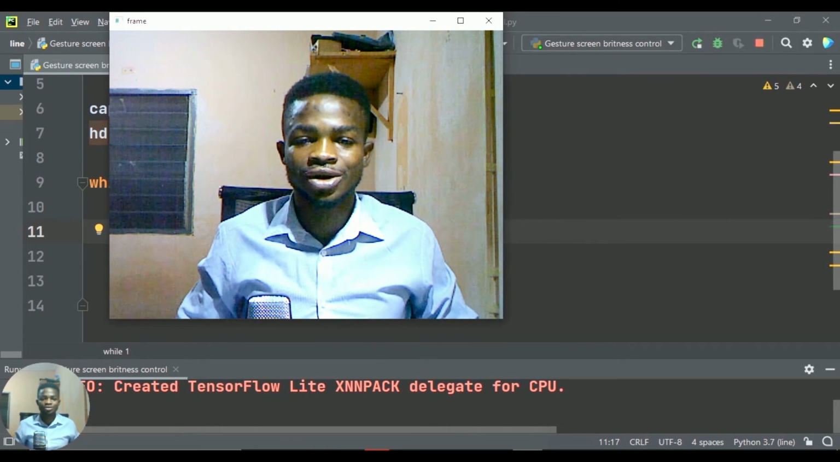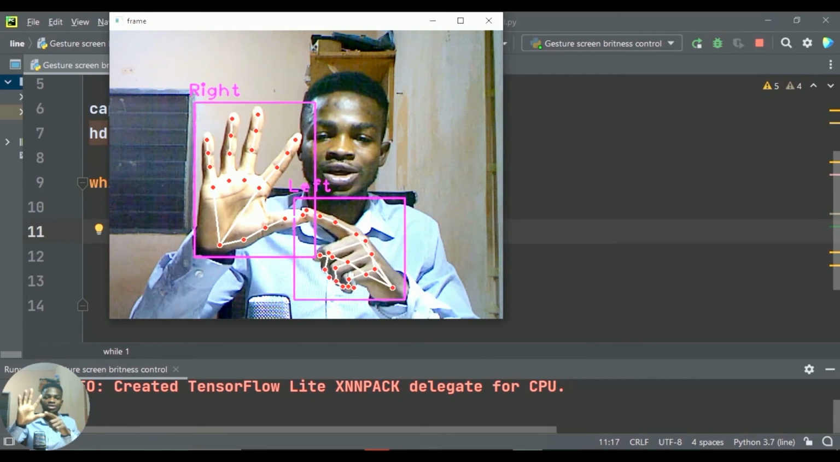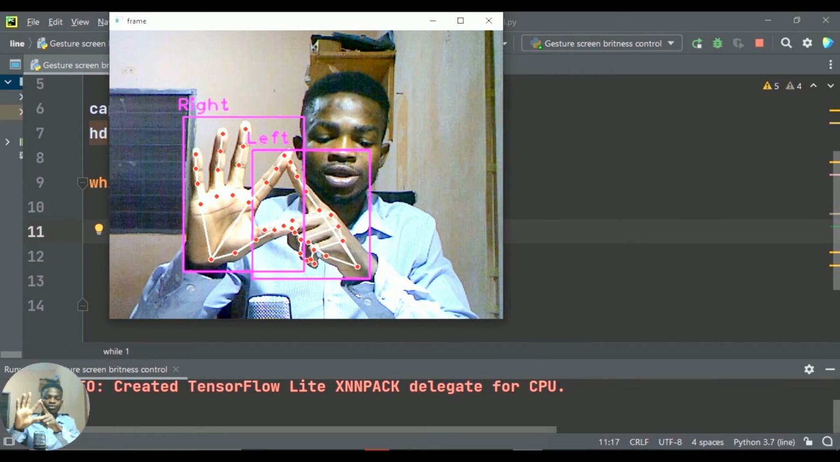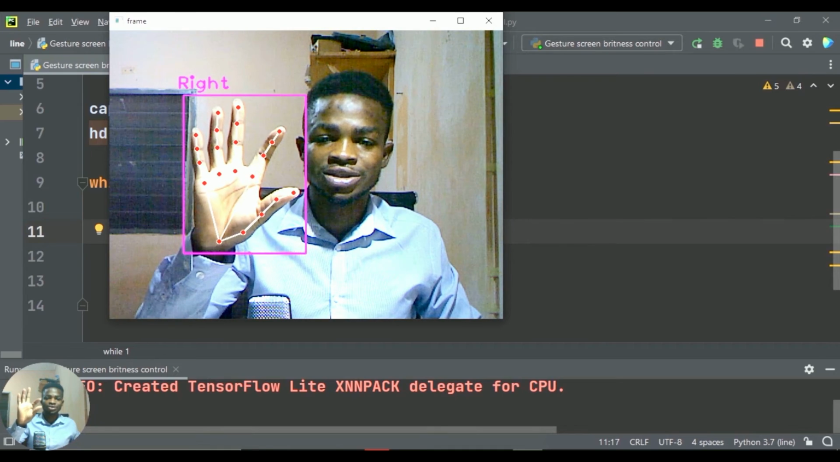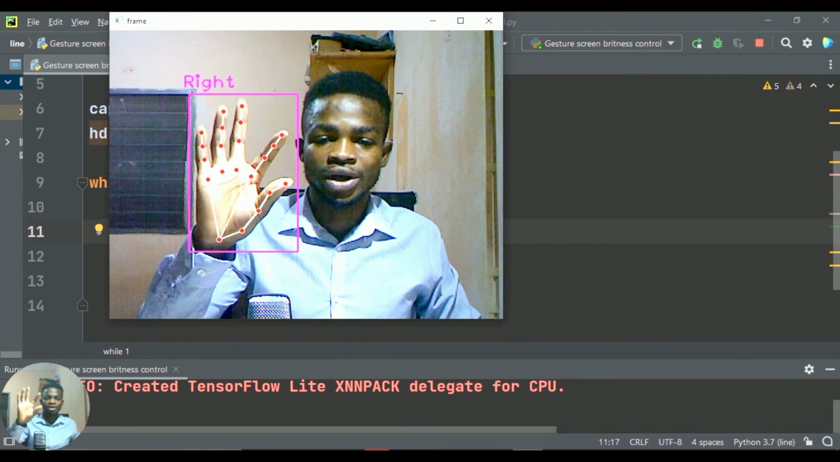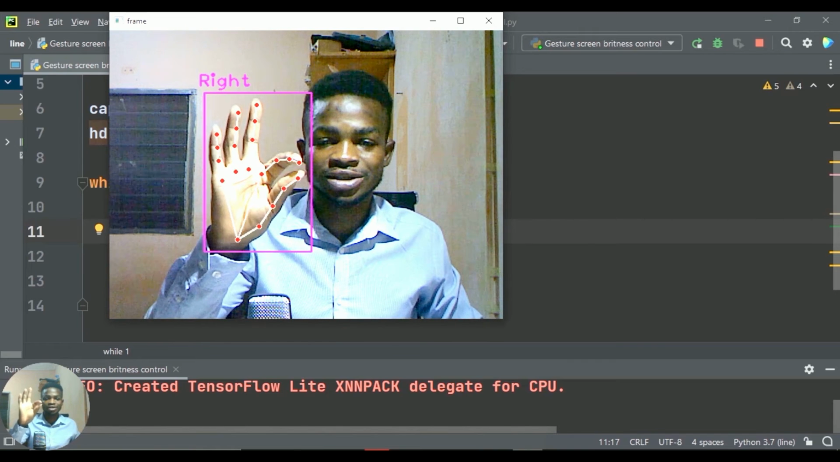That's fine. So we'll now continue to get the distance between these two fingers, the thumb and the pinky finger. Then based on this distance, we will control our brightness. This is very simple to do, so let's go in and get this done.